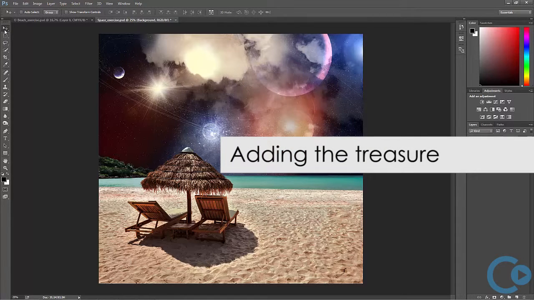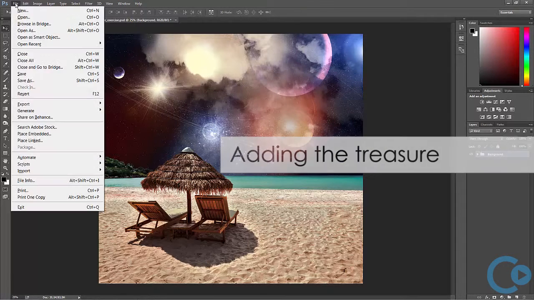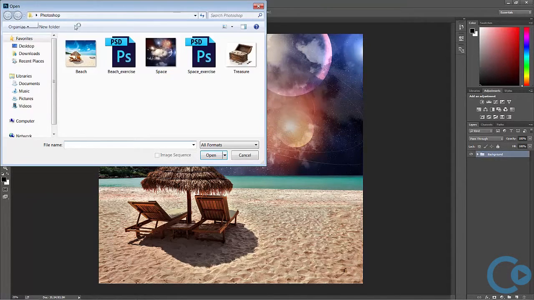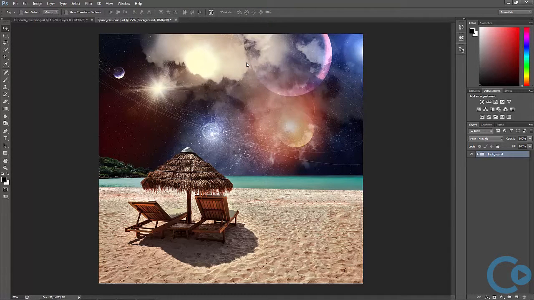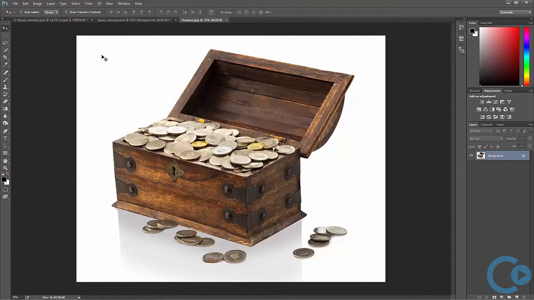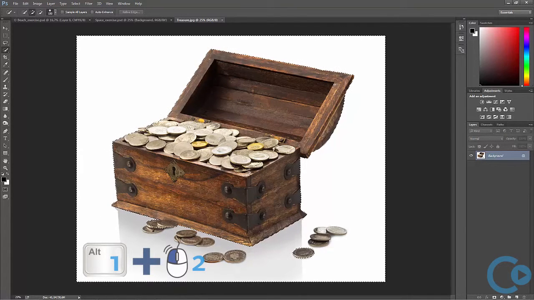Next, let's add another element to the document. Open the treasure image and select the white area with the Quick Selection tool. It probably will select a few of the coins as well, so unselect them while holding down the Alt key in the same tool.